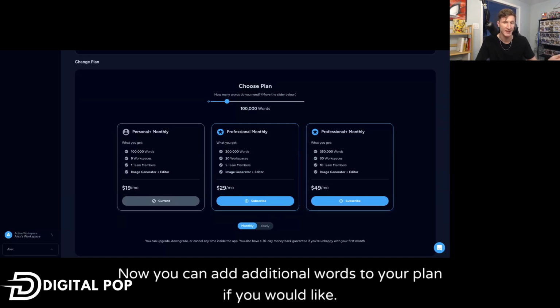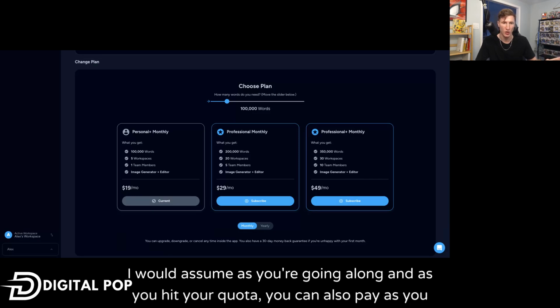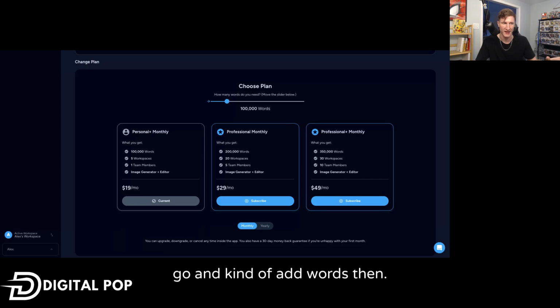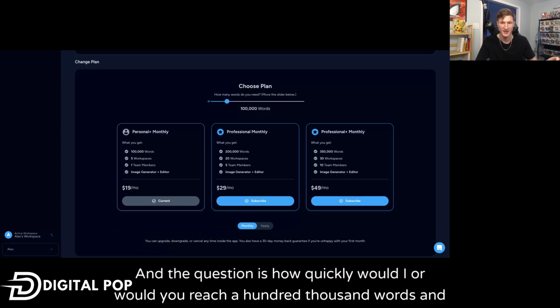Now you can add additional words to your plan if you would like. I would assume as you're going along and as you hit your quota, you can also pay as you go and kind of add words then. And the question is, how quickly would you reach 100,000 words and hit this quota?